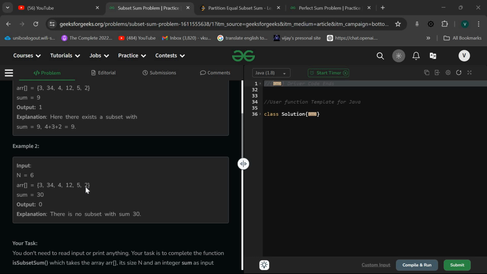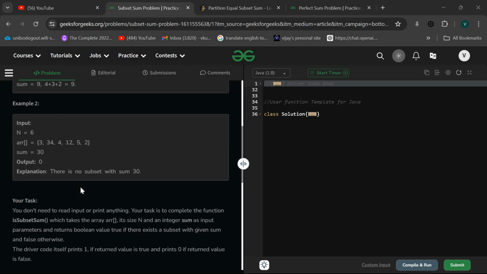Likewise, in the second example the sum is 30, and the output is 0, because there is no such subset. Even the maximum, 3 plus 34, and the other combinations don't reach it. Overall there is no subset whose sum is 30, that's why the answer is 0. So our output is 1 or 0, meaning yes or no. If a subset is present, yes, and if not, no.